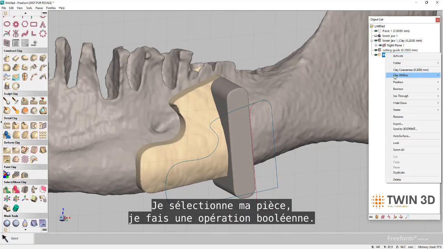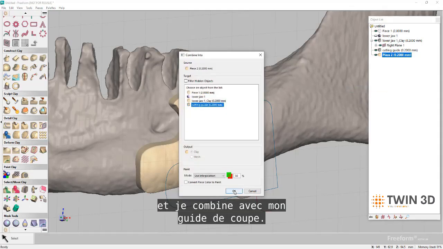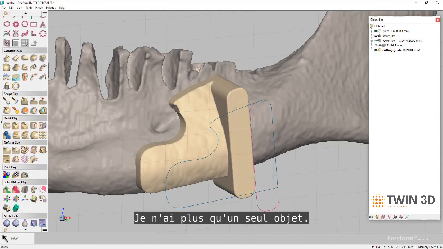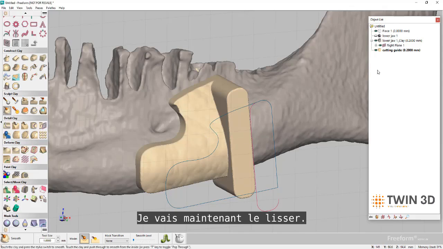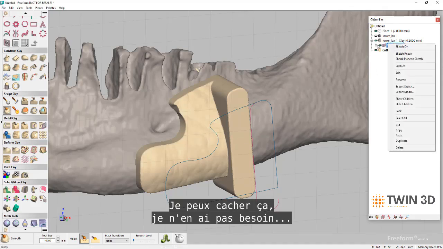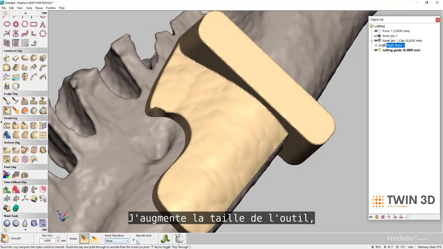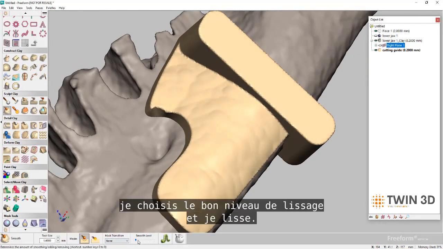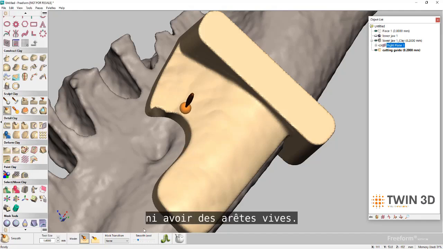Select my piece, make a Boolean operation, combine into my cutting guide. I have only one object. I will now make some smoothing on it. I can hide the plane. I don't need it. Take a big tool, nice smoothing level, and say, okay, I will smooth there my area to not have something too bumpy, to not have sharp edges here.